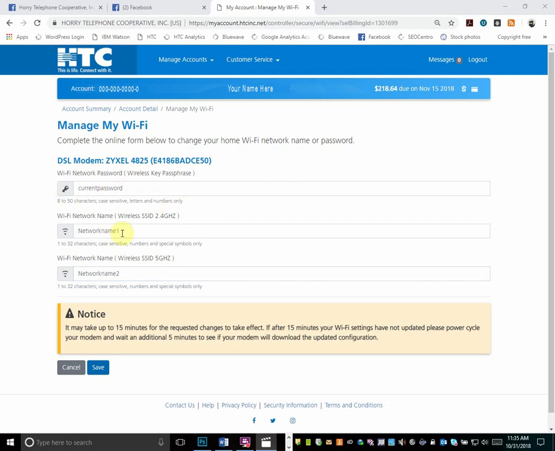Change your password using letters and numbers only. Remember, the password is also case-sensitive. Click on Save at the bottom of the screen. It can take up to 15 minutes for changes to take effect.